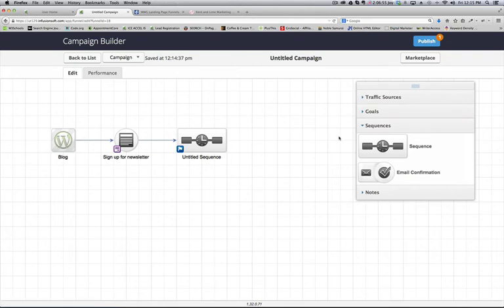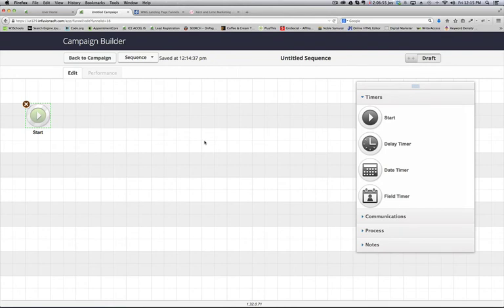Now, there's also a UI when you jump into the sequences that you're building out. So I'm going to double click on the untitled sequence there. Okay, so here's the UI on the right. So you have different timers here you can use. You can start several different things happening all at once whenever that goal that is previous to this sequence is accomplished. So you can have as many paths starting as you'd like.